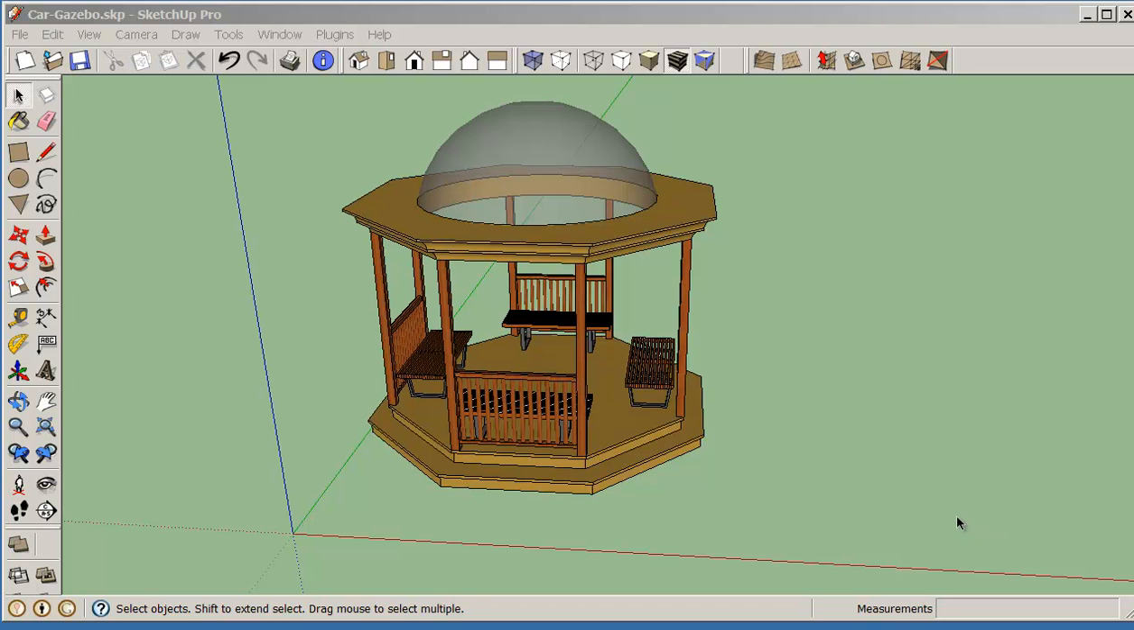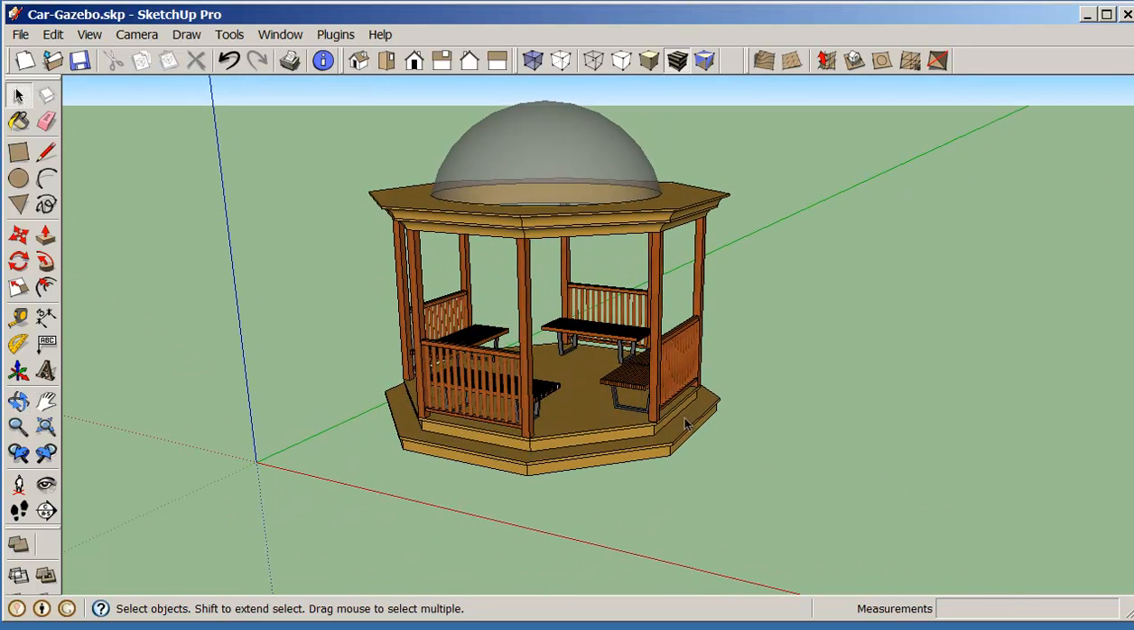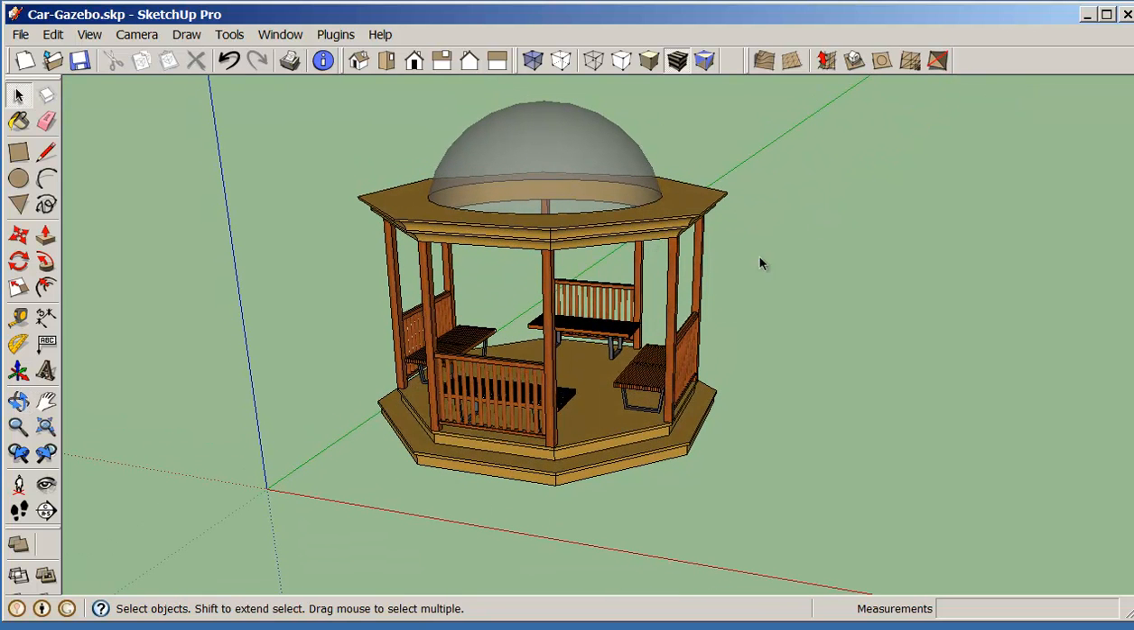Today's exercise we're looking at creating a gazebo. The gazebo has basically our Follow Me tools. We've got our Push/Pull, we're making handrails. We'll be using Follow Me for the roof, and we'll be using our Sandbox tools. So today we're going to be looking at Sandbox tools to create the dome. Okay, so let's just get started.